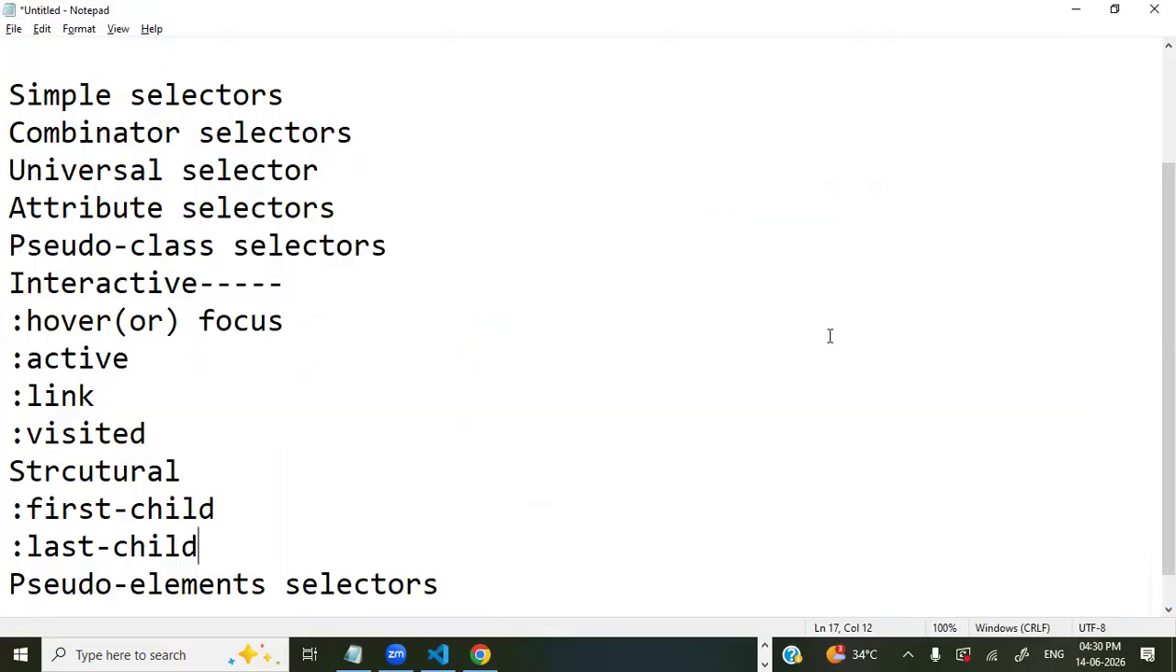Once again, we will revise it. In pseudo class selector, we have two things, that is interactive pseudo class and structural pseudo class. In interactive pseudo class, we have hover, active, link and visited. And in structural, we have first child and last child.